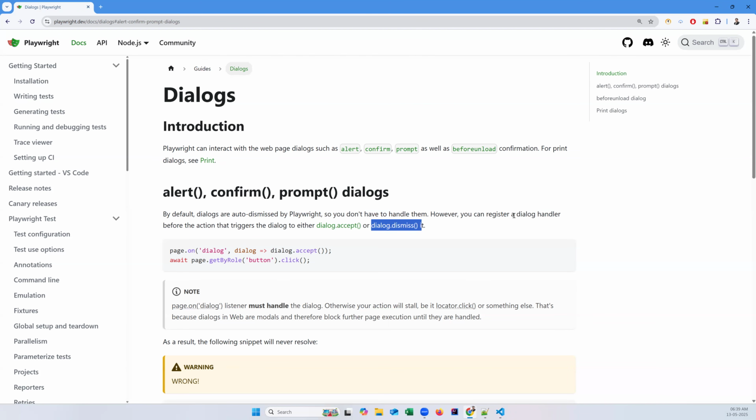So we have something called a dialog handler and we need to specify that before the action that triggers the dialog. A dialog is an event that will be triggered whenever you do some action and some alert appears. So before starting that event, we need to define a dialog handler before the action.